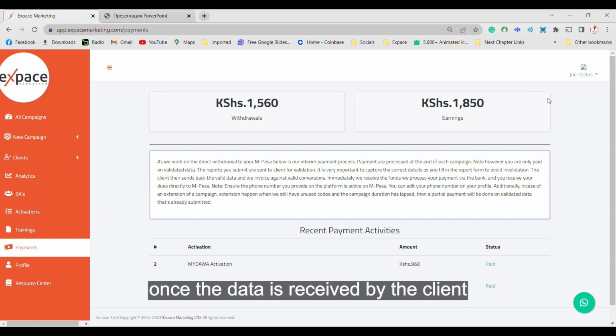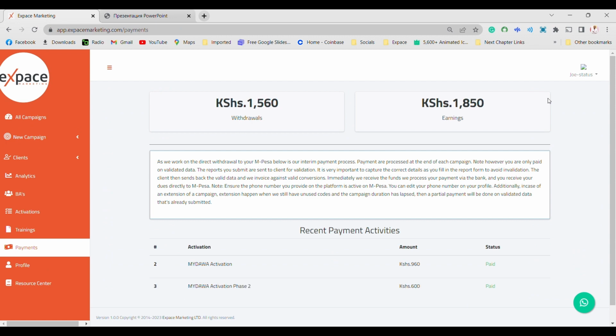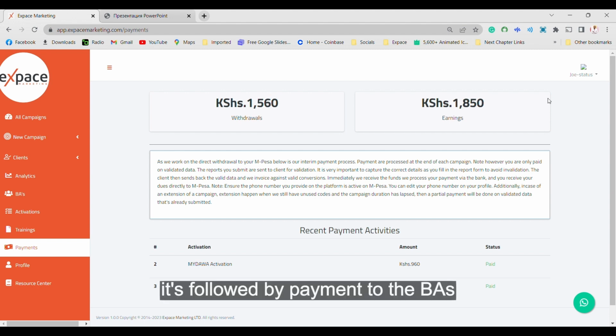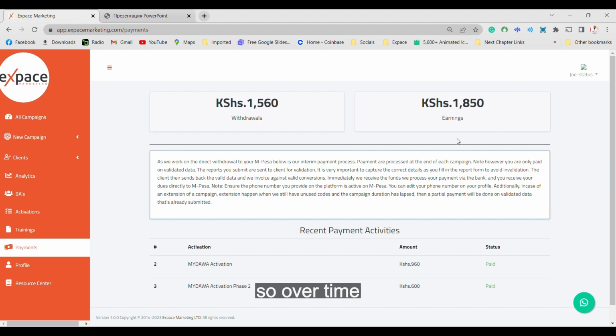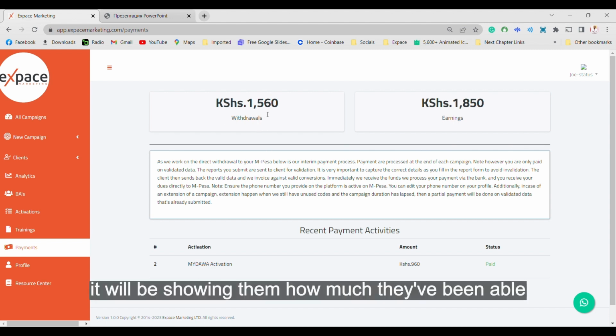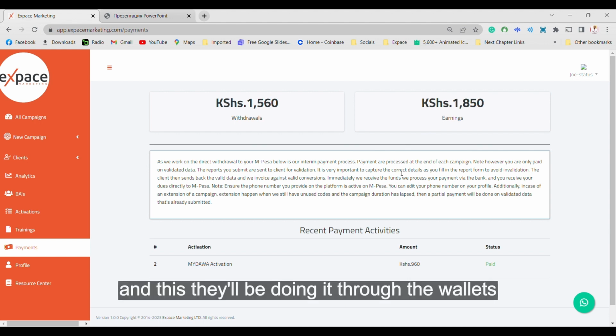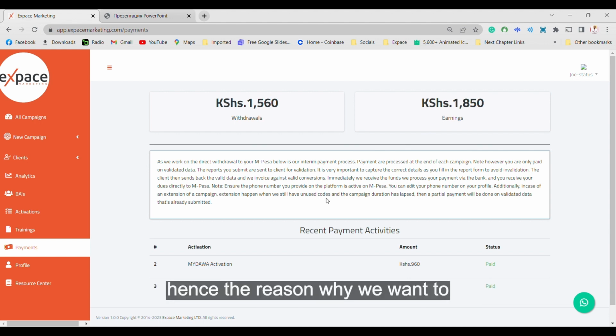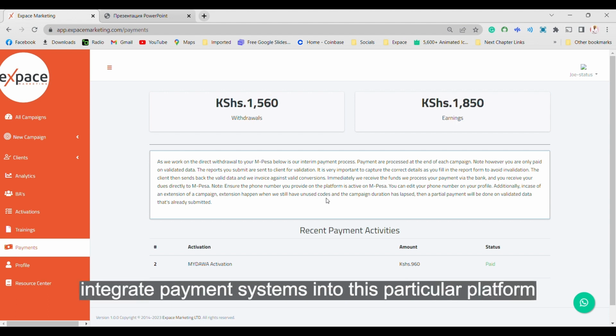Once the data is received by the client, they go ahead and validate it, and then immediately after, it's followed by payment to the BAs. So over time, it will be showing them how much they've been able to earn and how much they've been able to withdraw through the system, and this they'll be doing through their wallets. Hence the reason why we want to integrate payment systems into this particular platform.